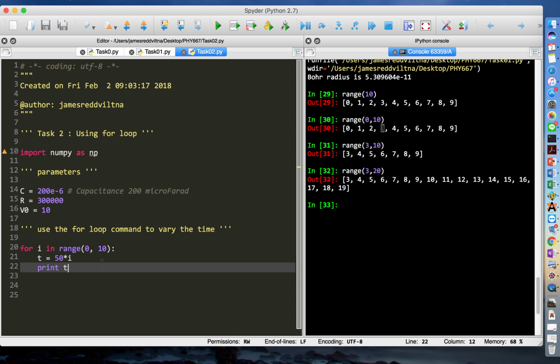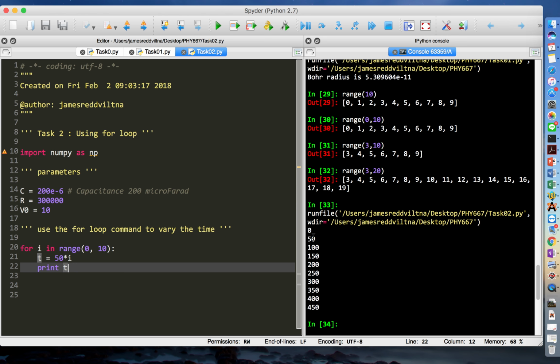Here I'm showing what we should get from this loop. In the first loop, we get 0 because it is 50 times 0, and for the next loop we get 50 because it's 50 times 1.